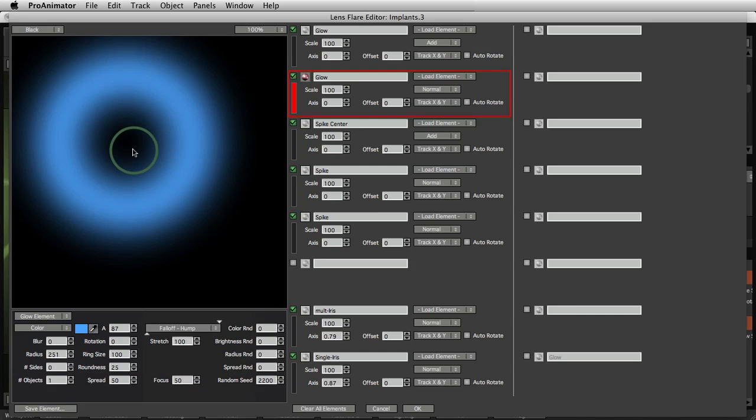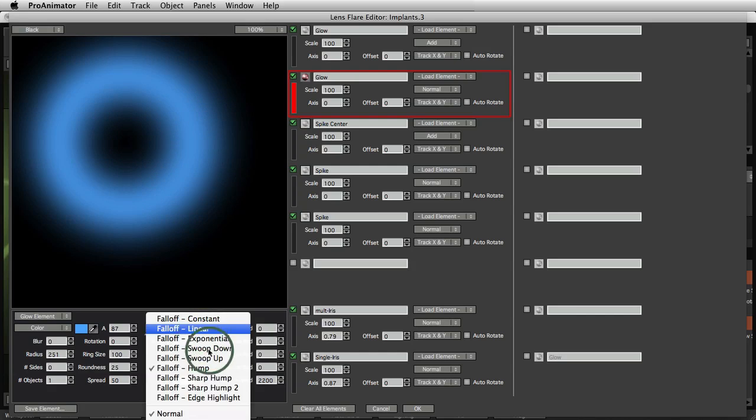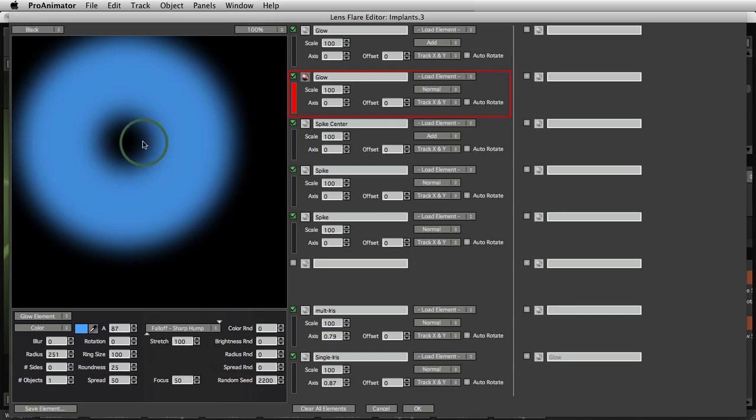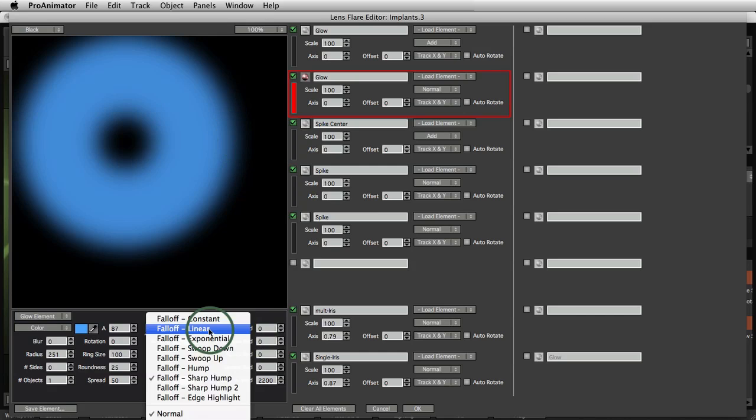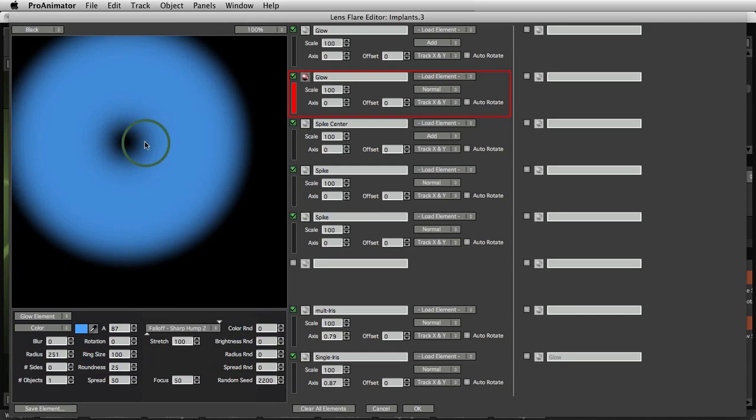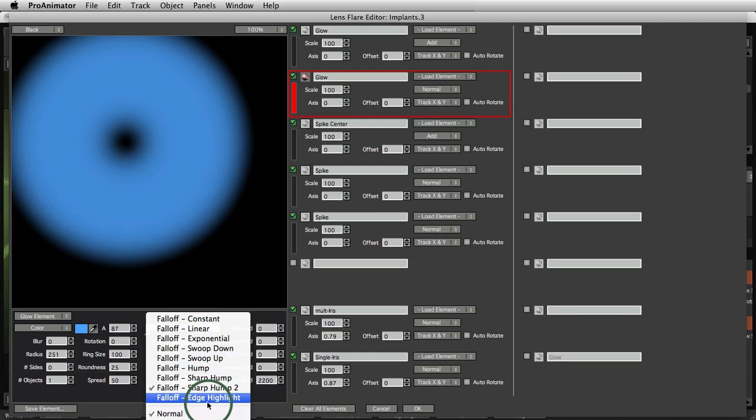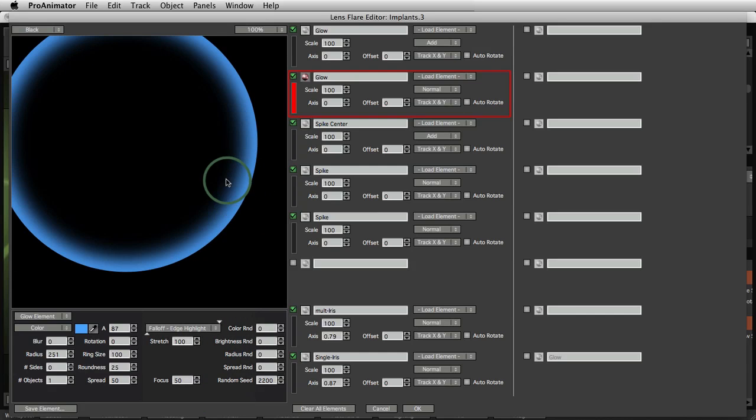Hump starts low, swoops up, then comes back down at the end. And then we have a sharp hump, which swoops up quicker, holds at a constant rate, and then swoops down. And then sharp hump 2 is even sharper than that, where it swoops up very quickly and then holds at a constant rate, then pulls down. These were added so that we could do the ring effects, which we'll talk about in a little bit. And then edge highlight just gives you a nice little highlight at the edge.